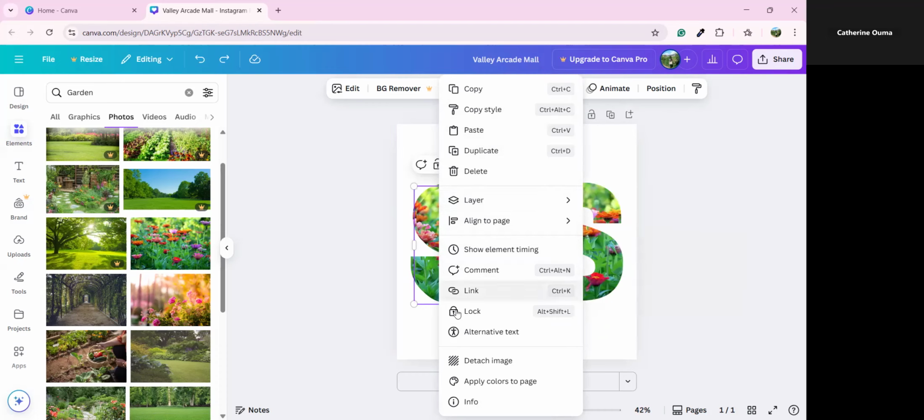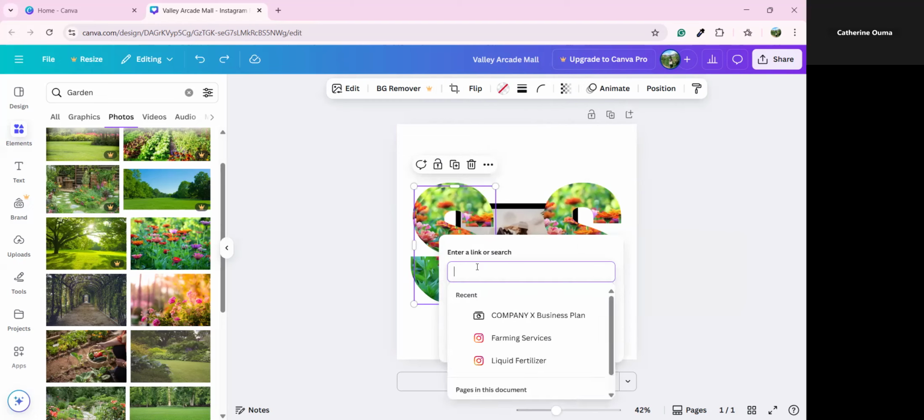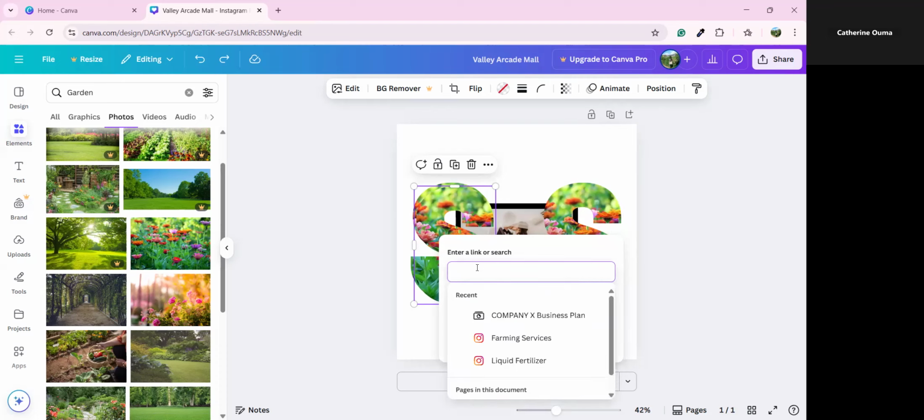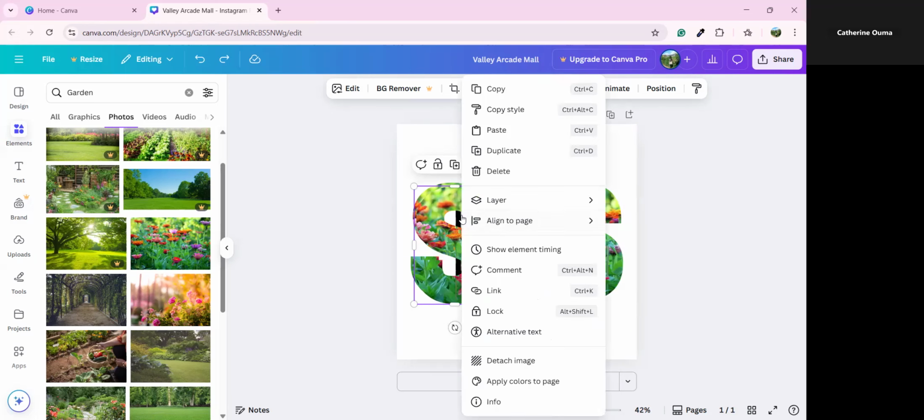And also I can link, like how you usually link, for example, you are writing an article and you want to link it to a specific website, I can link it here. So I can just put a link, for example, www.kathyoma.com. It's invalid because it doesn't exist, so you can link it, and when you download it, somebody will be able to click that particular one and go to the website that you want them to go to.